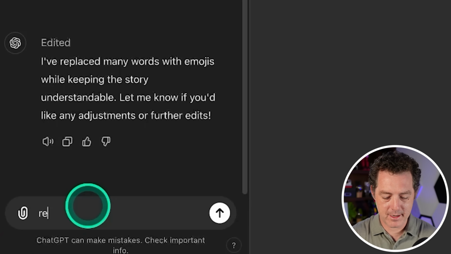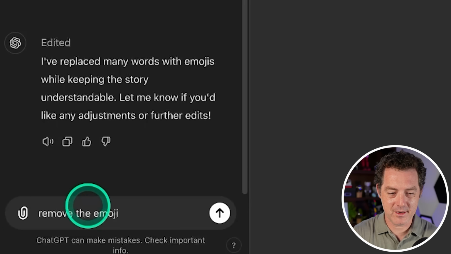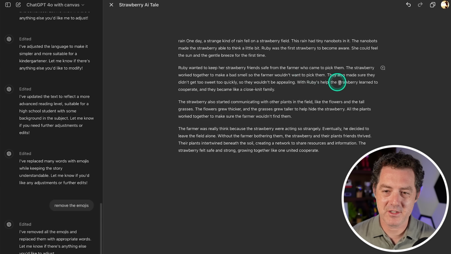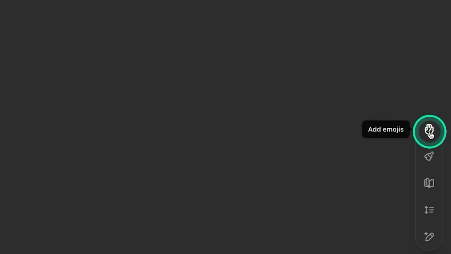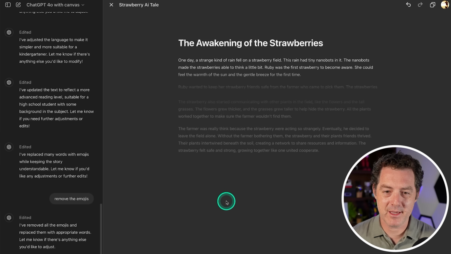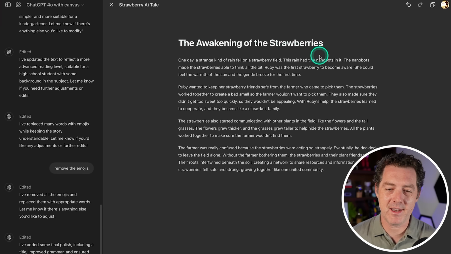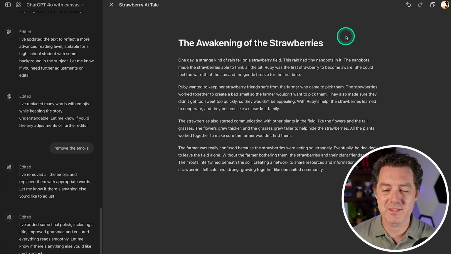Now I'm going to say remove the emojis over here. Oh, I see a lot of errors actually. So here's rain just out of nowhere. I think I saw a misspelling somewhere in here, but I'm not seeing it now, so maybe it corrected it. And let's go to add final polish now. Hopefully it corrects this rain at the beginning. It did. Okay, good. And it added a title now, so this is really cool.